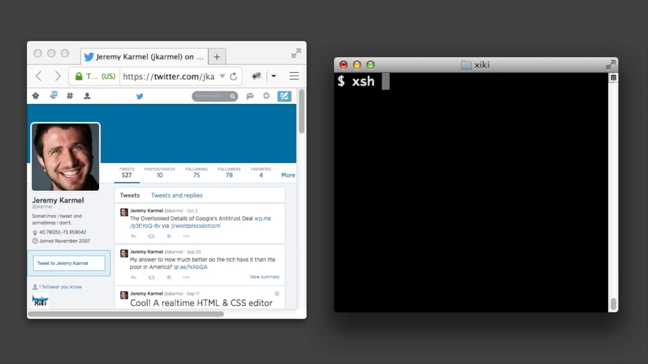This is a demo of the Xiki shell Heroku command. I made it today with Jeremy Carmel. It took us about 30 minutes to make it. Essentially, you just type xsh -heroku, and then you can do various things in Heroku.